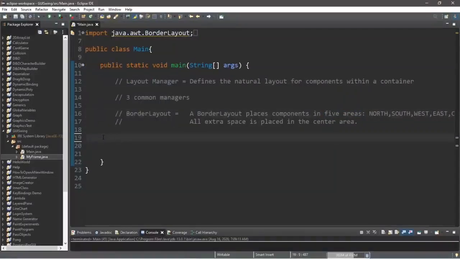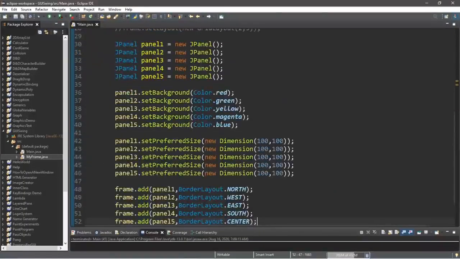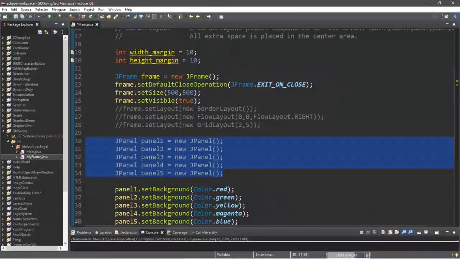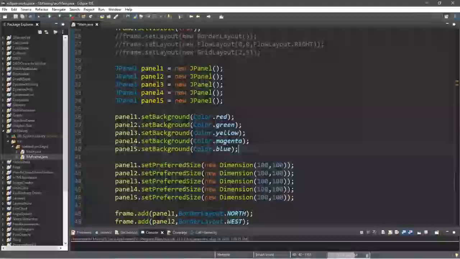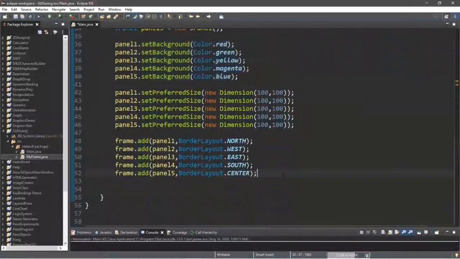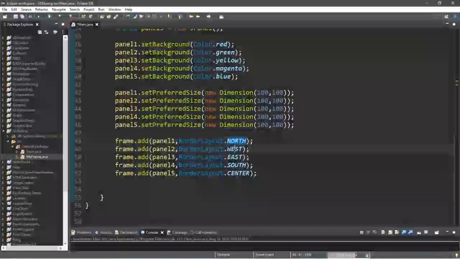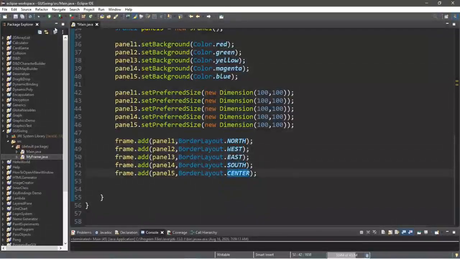So here's some code that I've written for an example. You don't need to copy this. We'll get to this later. I have created 5 separate panels and I gave them all a unique color. I have attached one of these panels to one of the borders. So panel 1 is attached to the north, then panel 2 to the west, east, south, and then center. Let's see what this looks like.